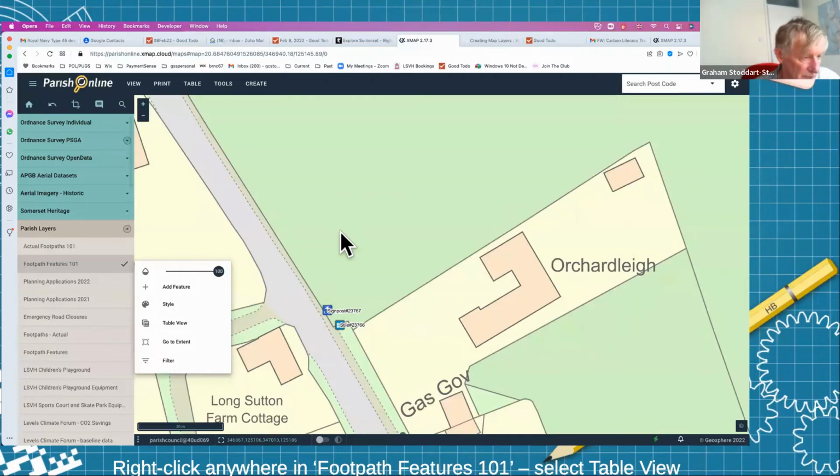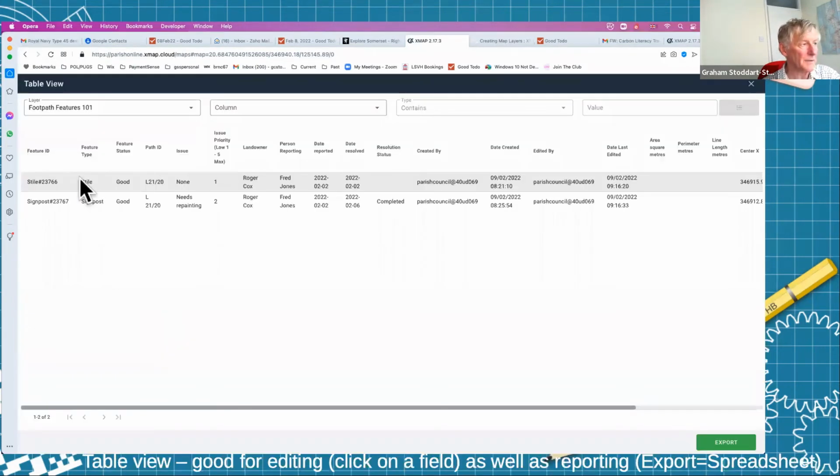So to publish the results or to make use of them, there's a really wonderful, quite new feature in Parish Online called Table View. So to get this mini menu up, remember you right click anywhere in the layer that you're interested in, and then we select Table View. And up comes every record that you added. Now we've only added 2, but as soon as you start getting a number of them, you see that they scroll all the way down.